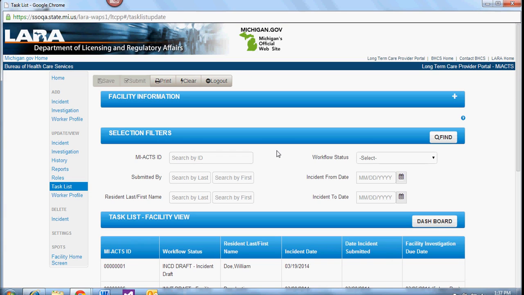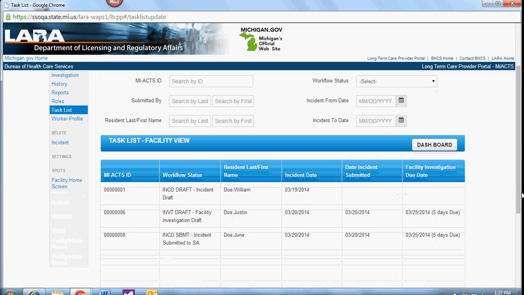Investigation, Add, and Update. The investigation report is the equivalent of your 363 report today, and it's due 5 days after the incident is submitted to the state. I'm on the task list screen, and in the grid area, I have 3 incidents.